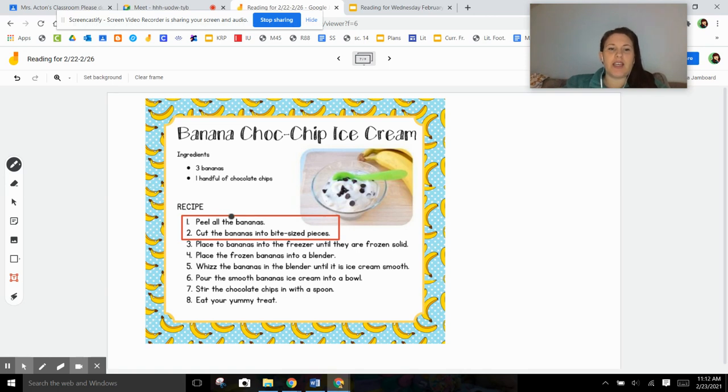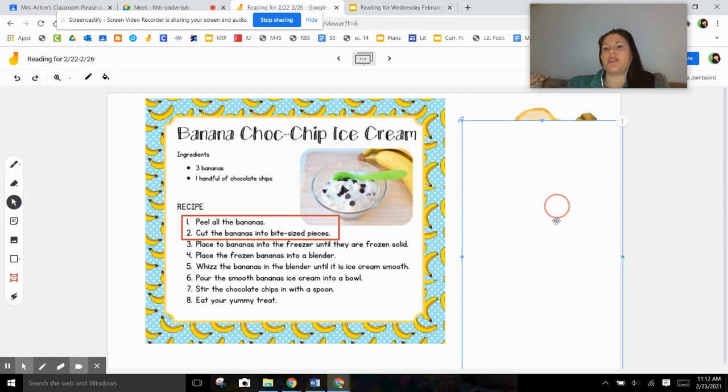So let's pretend we're going with the connection between these two spots right here. We peel all the bananas, cut the bananas into bite-sized pieces. Let's say that I decide to skip step number 1. You're like, it's the first step and it's only 4 words. Peel the bananas. Boo-hoo. Who cares if you missed it? I'm going to show why you care if you miss it.